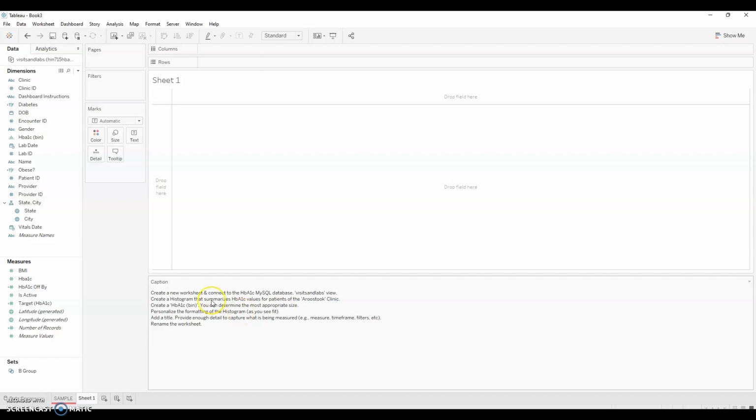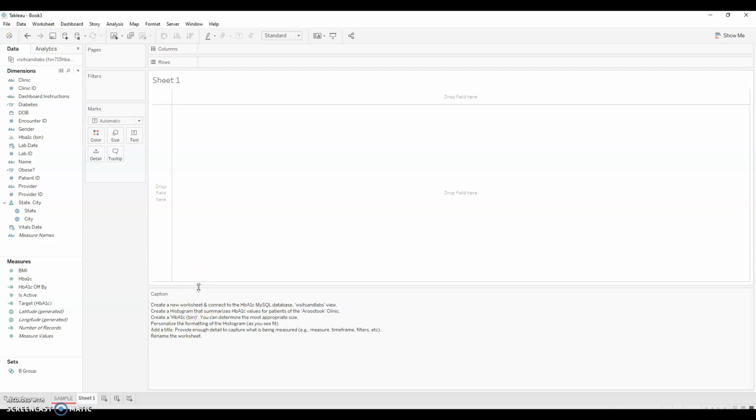So the first thing is to connect to the HbA1c MySQL database. You can see it's right up there. I've already connected it just to save time while we make this. All right. We want to create a histogram, or measure the frequency of distribution, of HbA1c values for patients of the Aroostook Clinic.